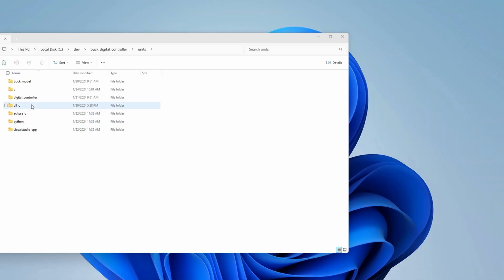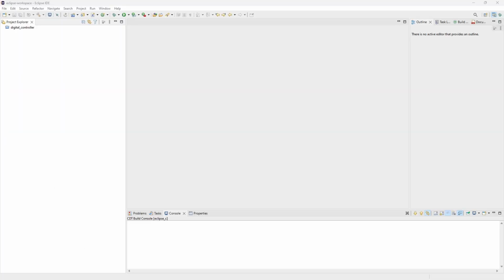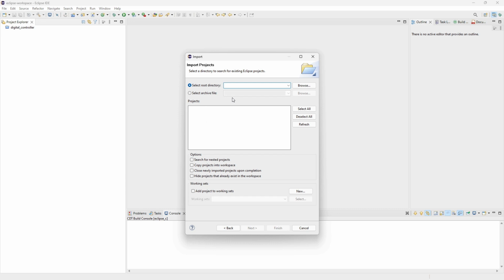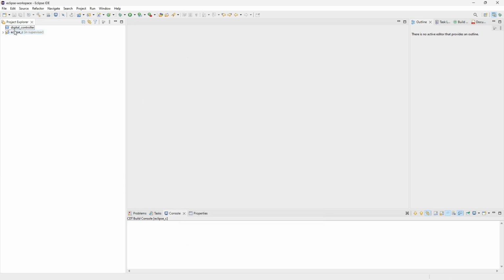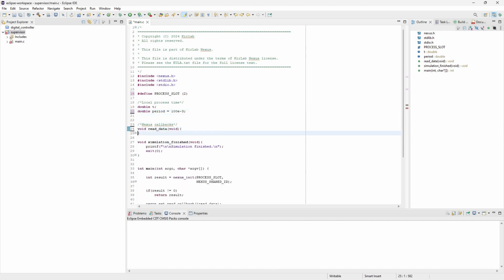We can now create a new unit from the Eclipse project template. We will call it supervisor, as it will be sending a setpoint request as Ethernet frames. Let's import it in Eclipse and rename the project as well. In the main file, we will be using slot number 2 for this unit, and a time step of 100 milliseconds.